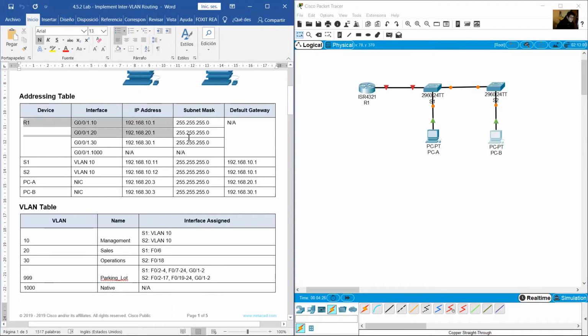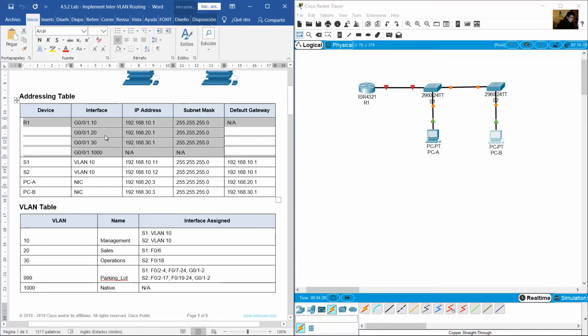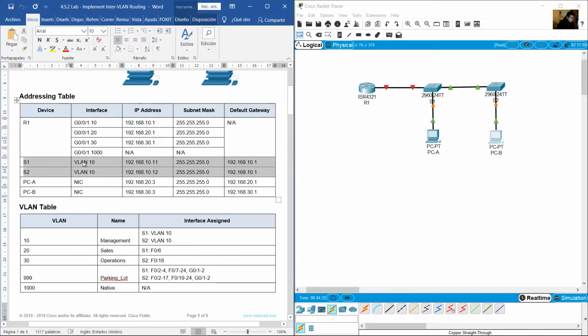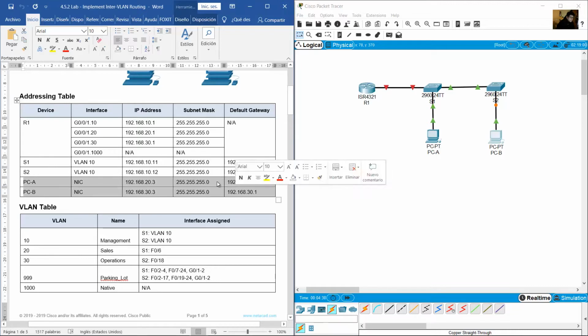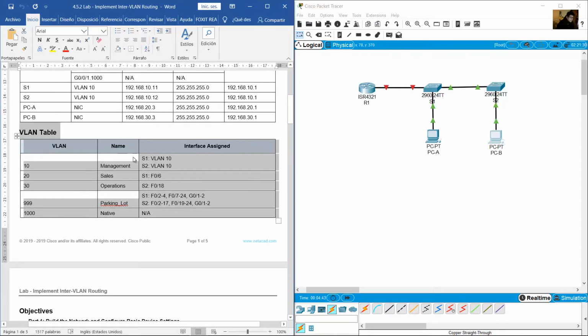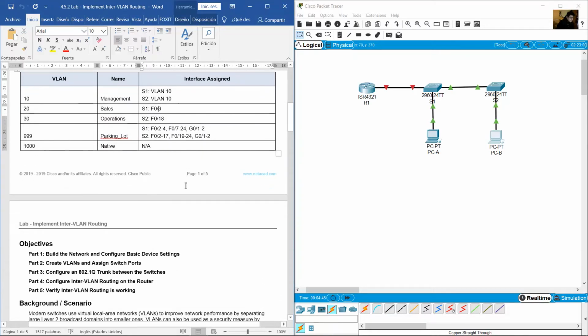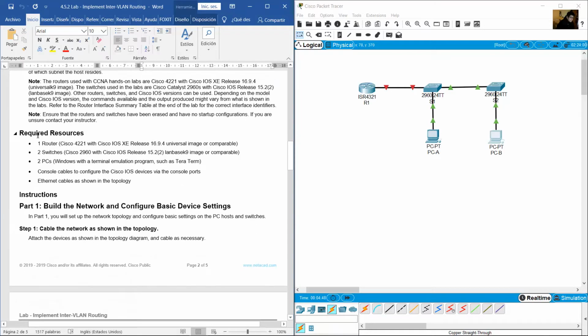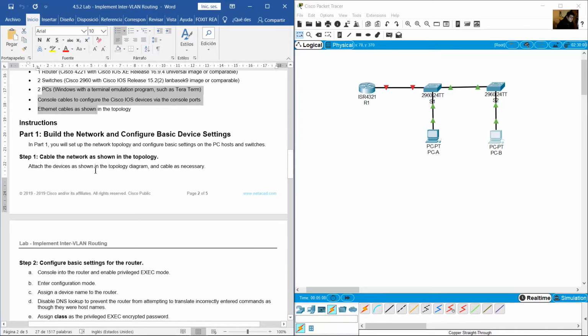This is the addressing table: the subinterfaces on the router, the VLAN 10 interfaces on the switches, and the PC-A and PC-B configurations, all on IPv4. There is also the VLAN table with all the VLAN specifications. The required resources are a router, Cisco 4221, two 2960 switches, two PCs, console cables, and Ethernet cables.